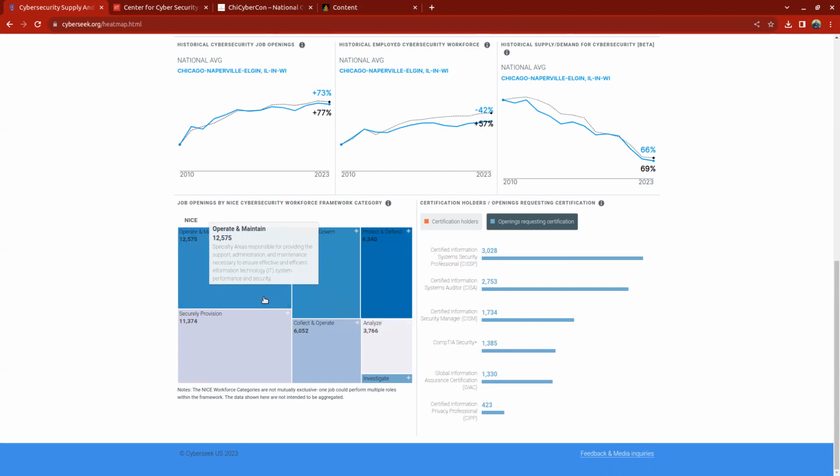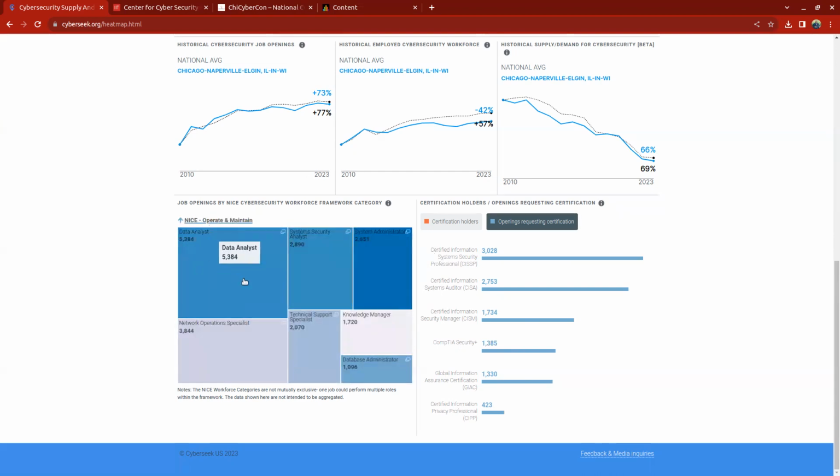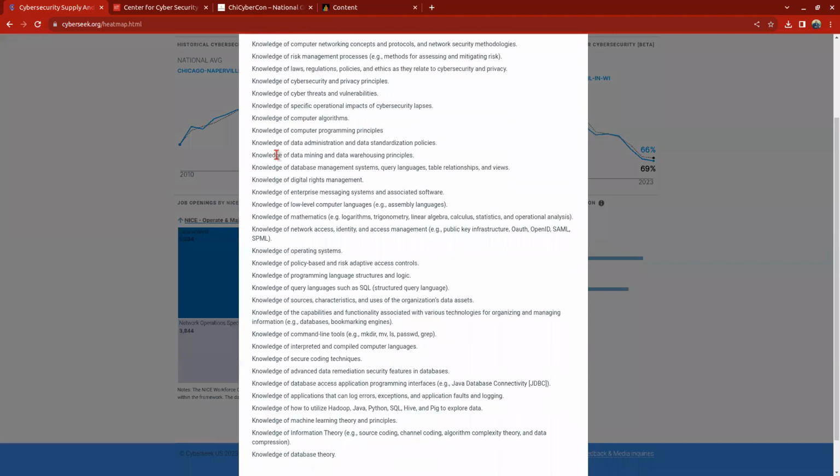In terms of domains, operate and maintain, you can see there's 12,000. Most of the jobs here, you'll see data analyst is here. And so it shows all the skills, right? All the skills.